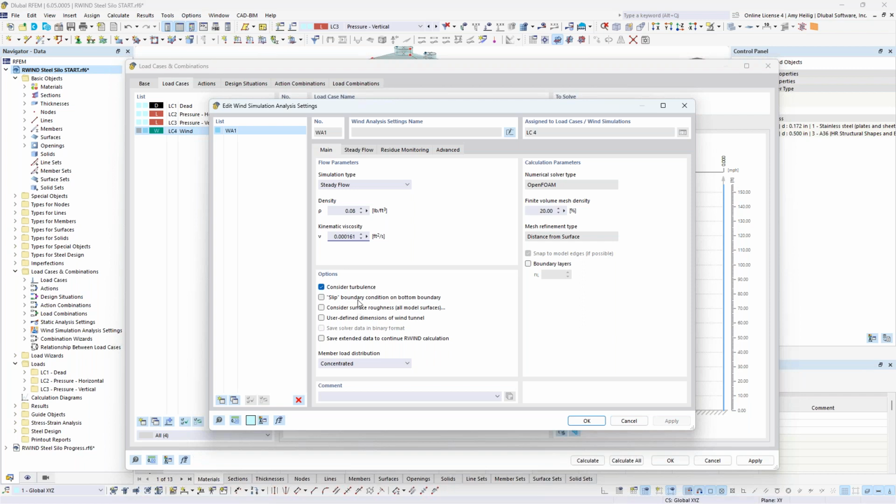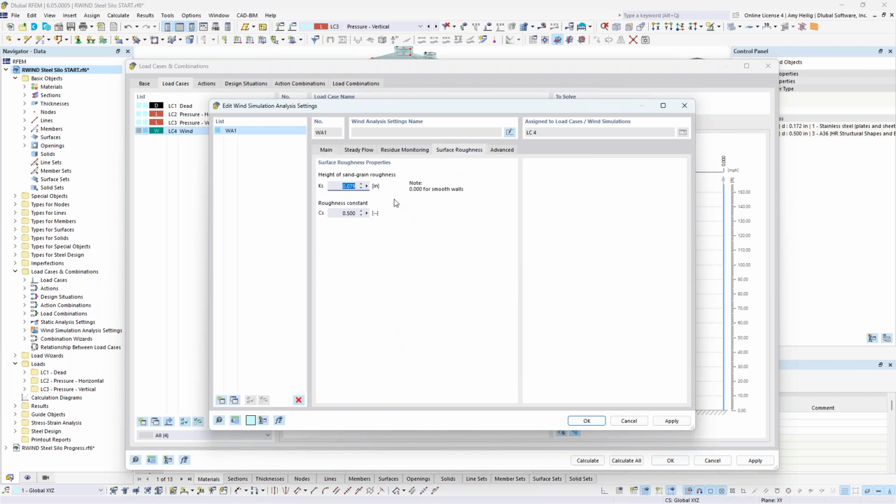Now, the second option, the slip boundary condition on the bottom boundary. So the lower boundary condition at the tunnel's bottom surface is set to smooth by default, but we could check this to release the surface or to set a different surface roughness. And we might do this if we were considering the wind analysis on, let's say, the top 5 stories of a multi-story structure, and we weren't carrying out the full wind analysis for the entire structure. The consider surface roughness. If we turn on this option, we get a new tab where we can input in the surface roughness properties.